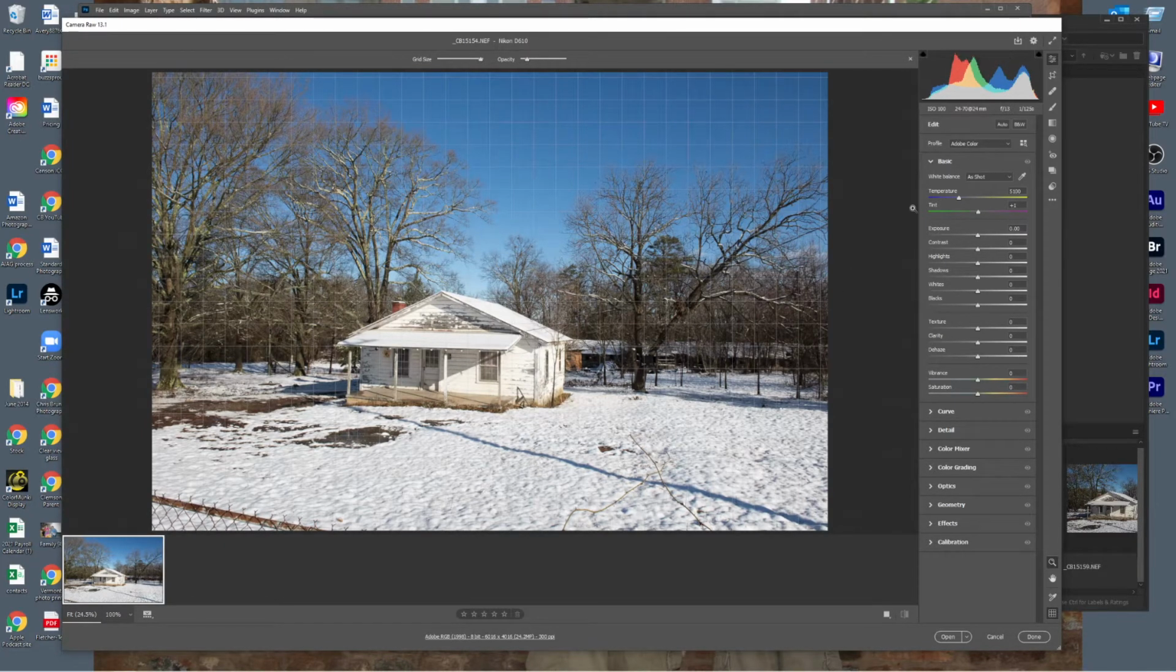So I don't do a lot of cloning, if you will, taking stuff out, adding stuff into photographs. I like to keep them pretty much like they are. But these are the kind of things that I use the clone tool for. So first will be a white balance.